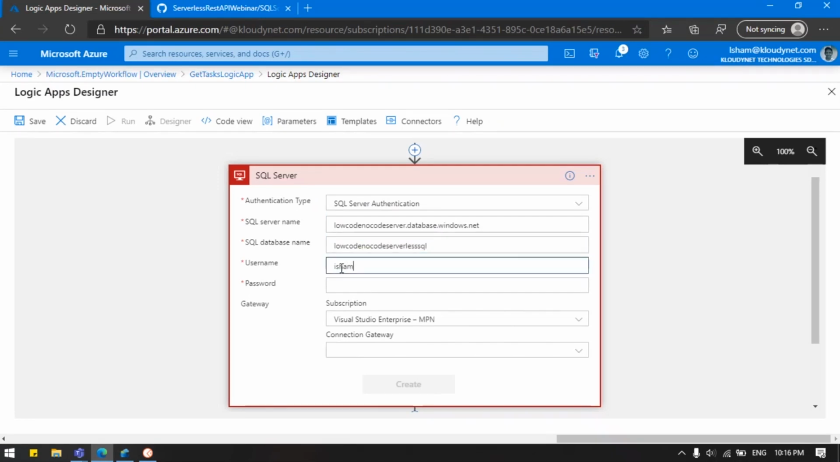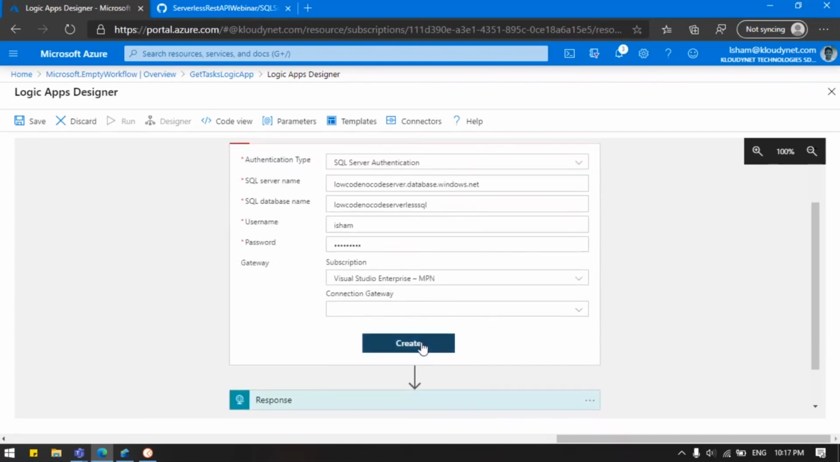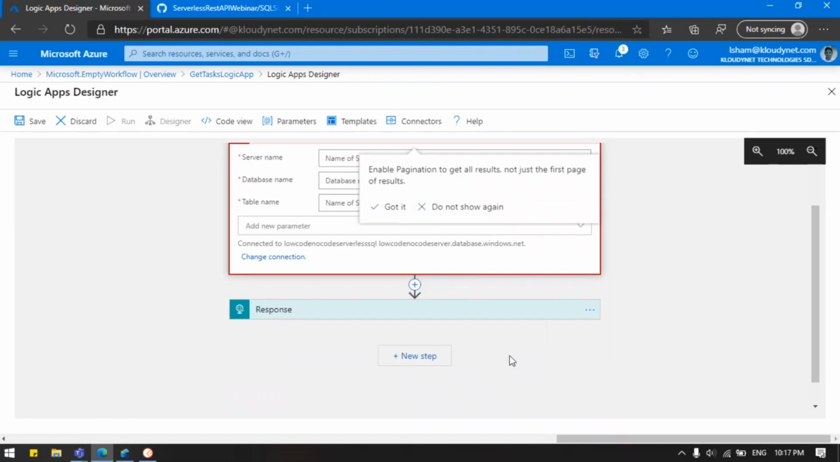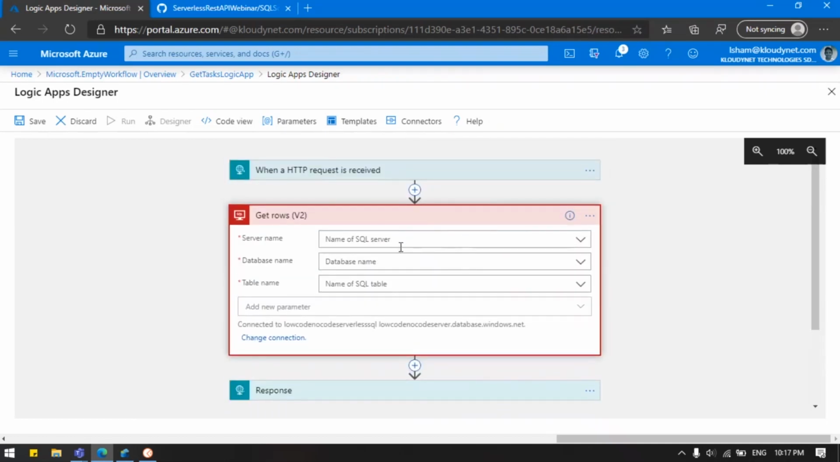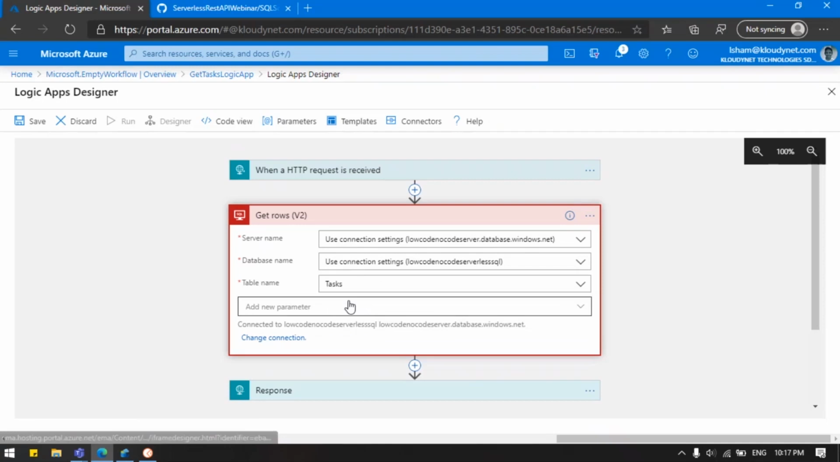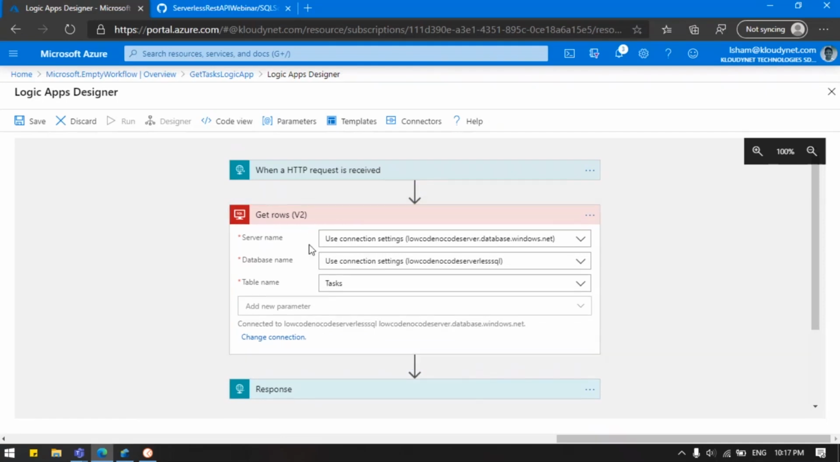Username is Sham and password is this. And I can create this connection. So now the connection is already ready for me, and now I can select this server name and database name and the table name as well. So all these things, if you see, they are pre-populated. So now basically I'm getting all the rows.